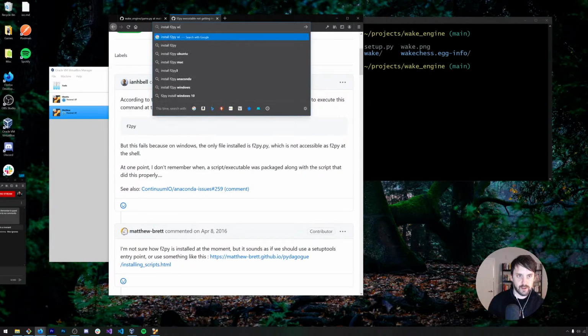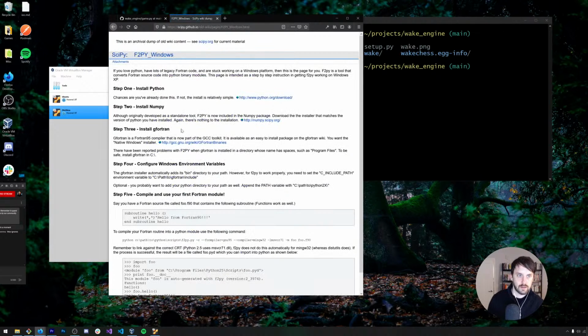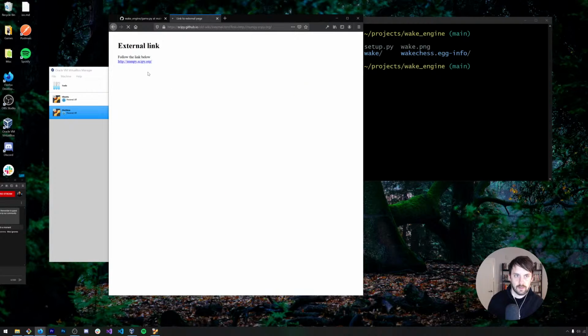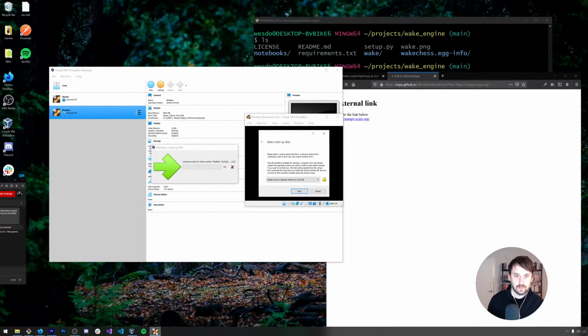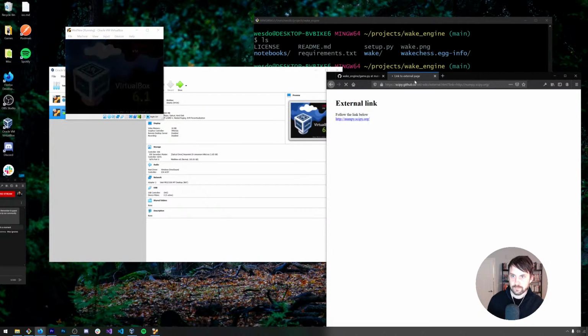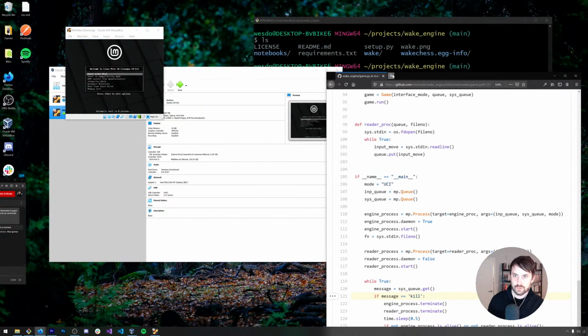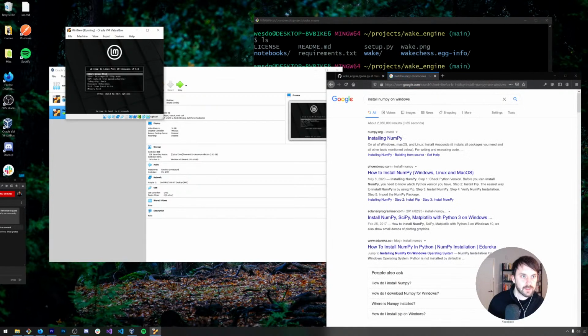Install f2py Windows. Alright, we're going to select Linux Mint with Cinnamon, which is a 1.8 gig image. We are going to start Linux Mint.